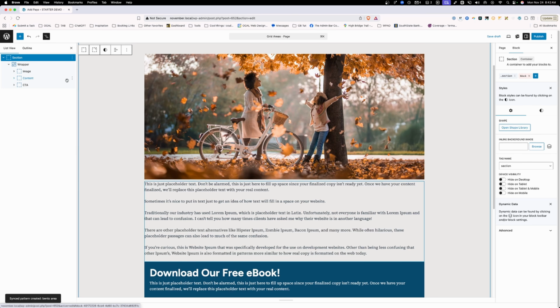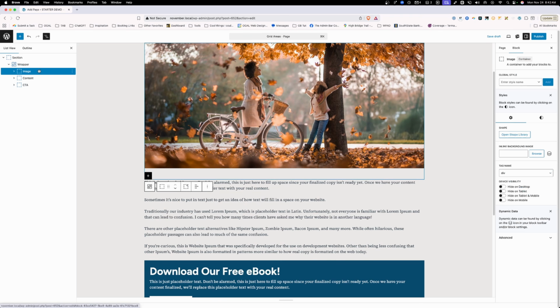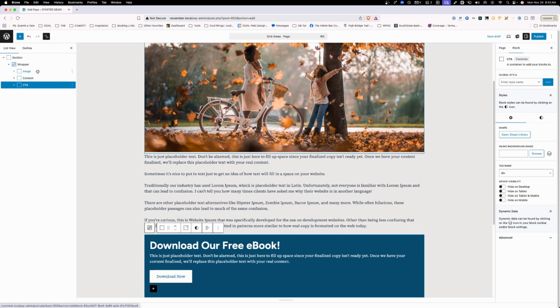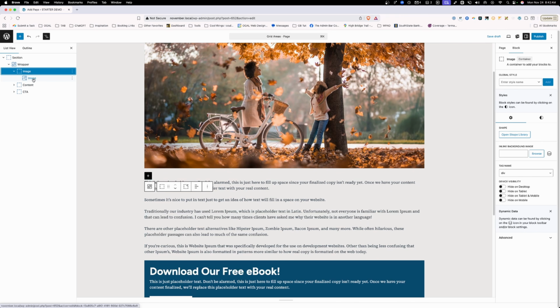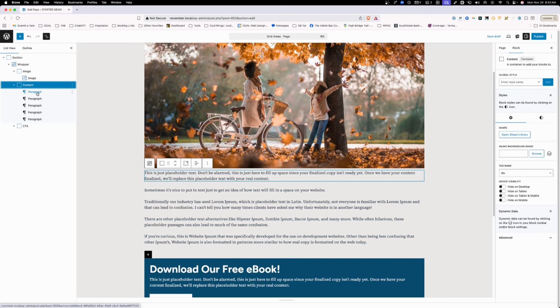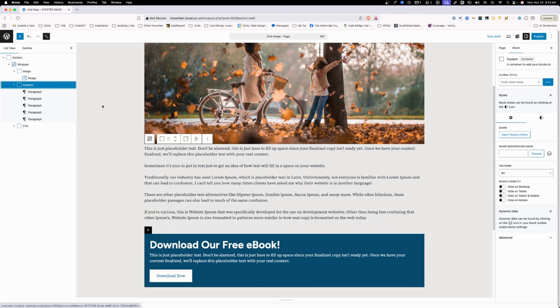So let's try another example here with maybe some more real content. So what I have here is a section with a wrapper, and then inside of it, I have 3 different containers. One is the image, which just has the image inside. The next is my content, which has all these paragraphs inside of it.